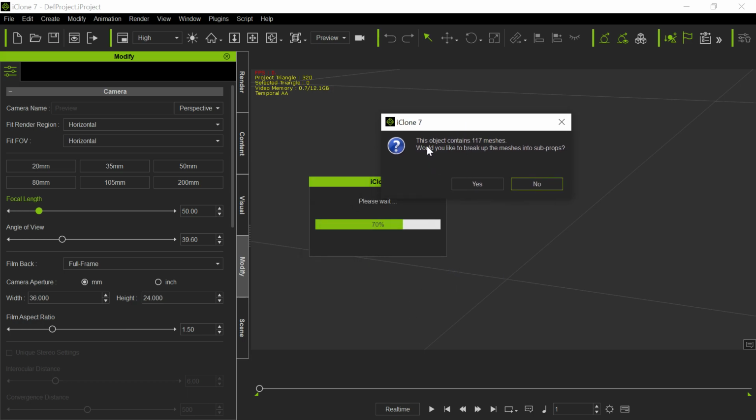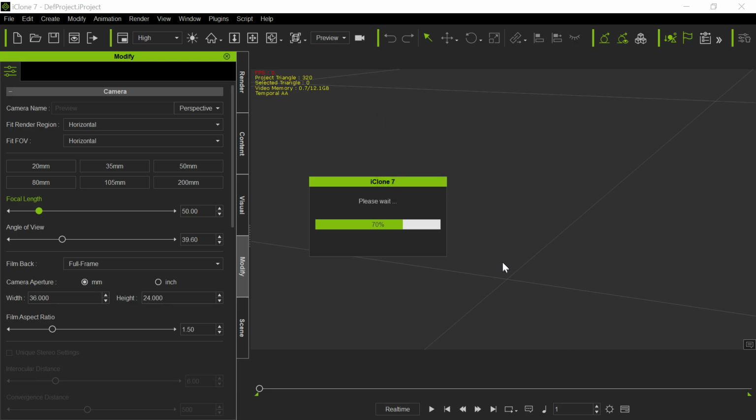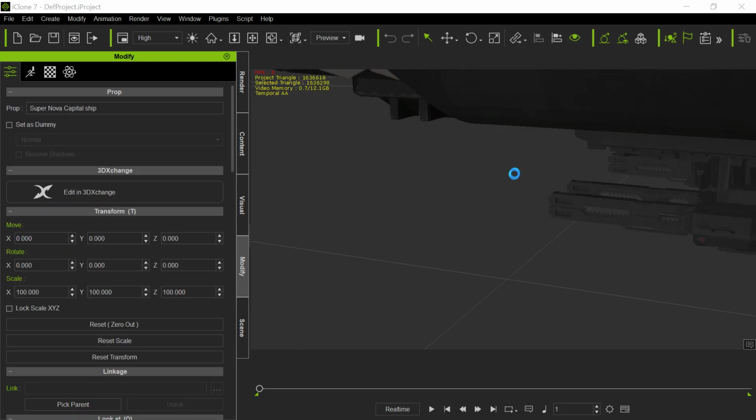Okay, now, first of all, it says it contains 117 meshes. We do want to break up the meshes into subprops, because subprops is how we're going to animate this thing now. We don't have the rigging anymore, but we can animate each individual piece of the larger prop. So that's how we do it.